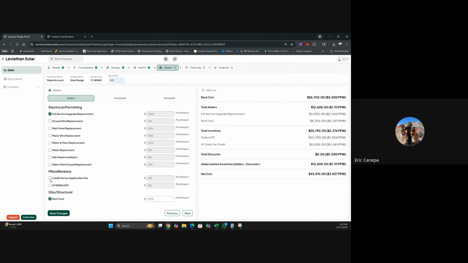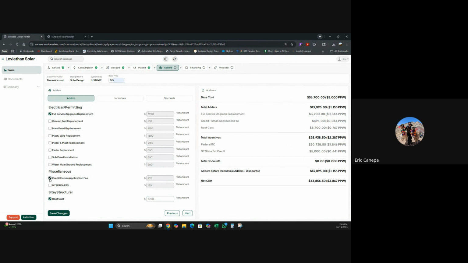So one thing that you're going to make sure to do, if you are doing Credit Human, is press this miscellaneous adder here of $495. That's the application fee for Credit Human. And then once all of the adders are in here, you're just going to press save. Any questions on this part so far?